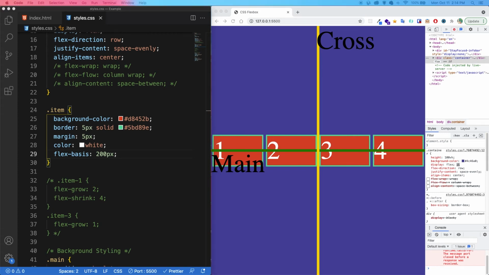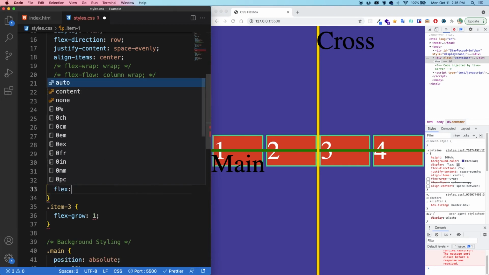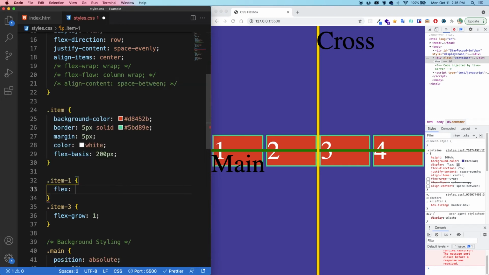Now, just like before, there is a shorthand we can use called flex. And instead of writing this, we can add flex. And we can set values here for this item 1. We can add how much we want it to grow by, how much we want it to shrink by, and also the flex basis. So let's say 200 pixels for this, and let's comment out the other one.